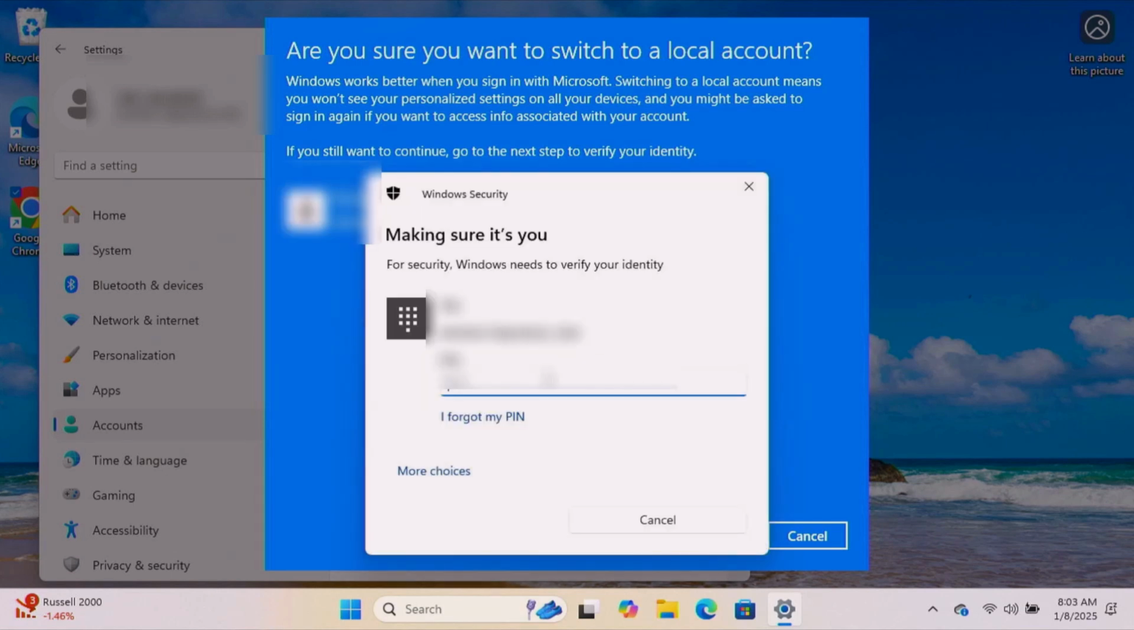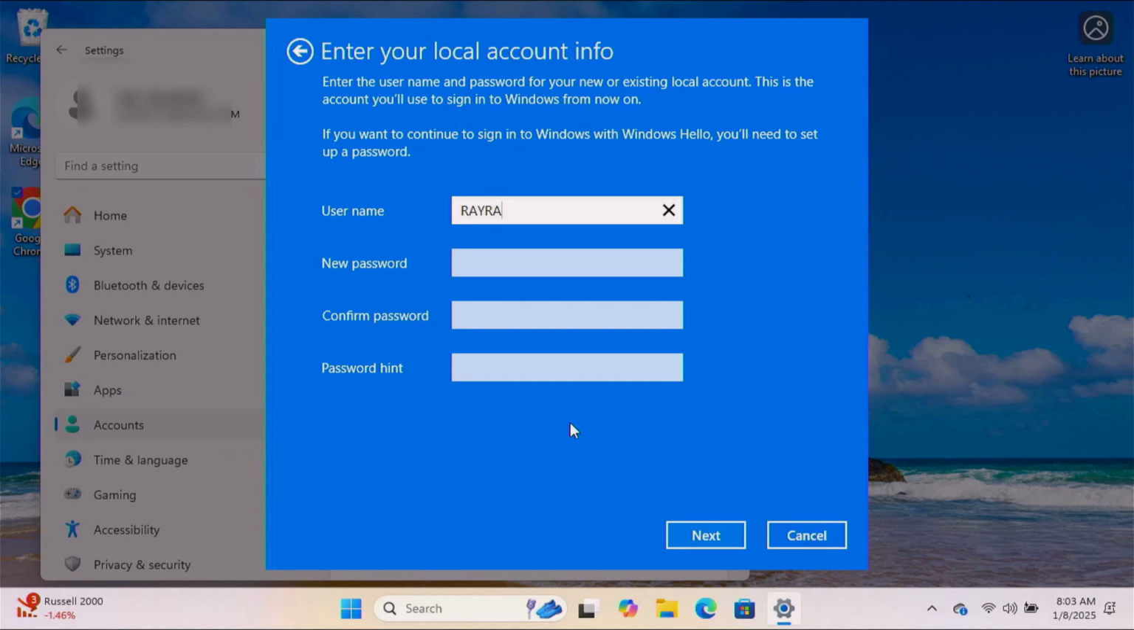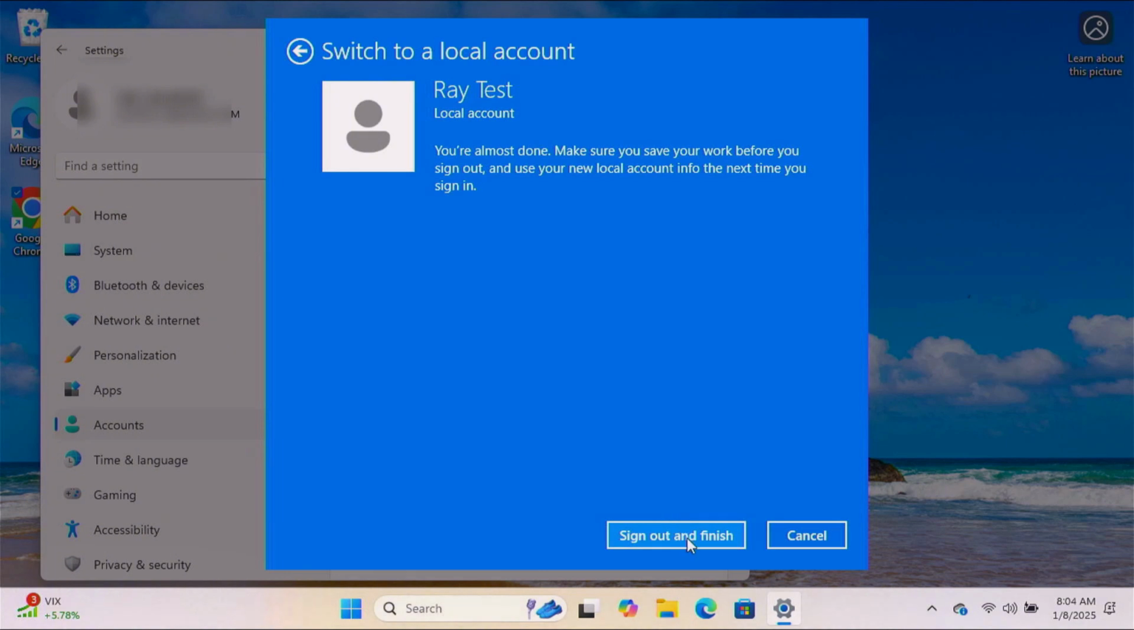I'll have to enter the PIN that I previously entered for my Microsoft account. For you, that may be a password. I'm going to create a new user. I'm just going to call this Ray Test. And now you should definitely password protect your computer. I'm not going to for this test computer. I'm just going to click next. And now I'm going to sign out and finish.